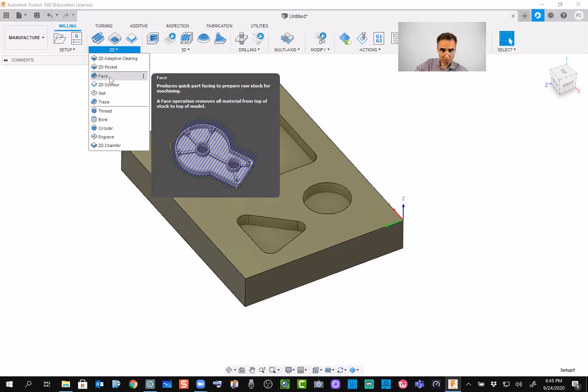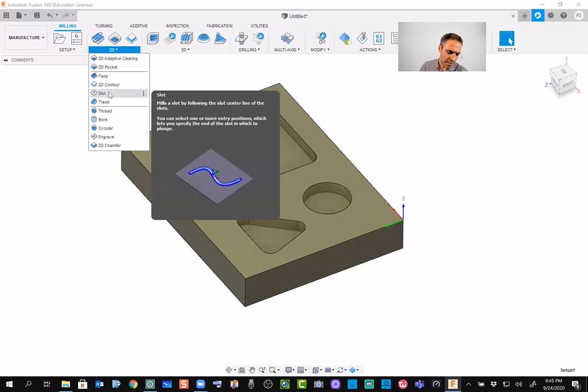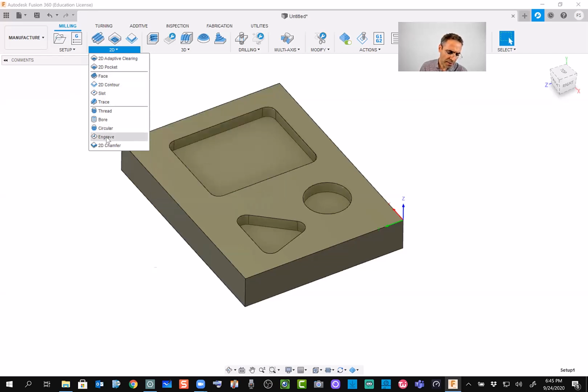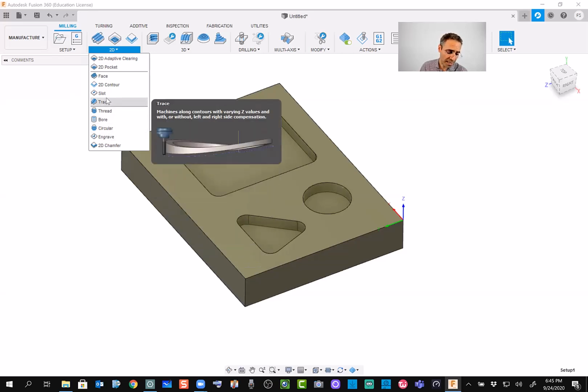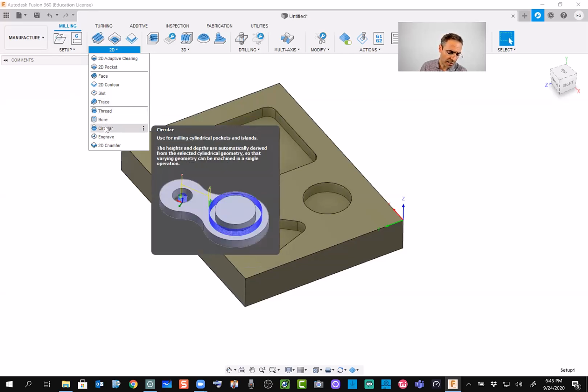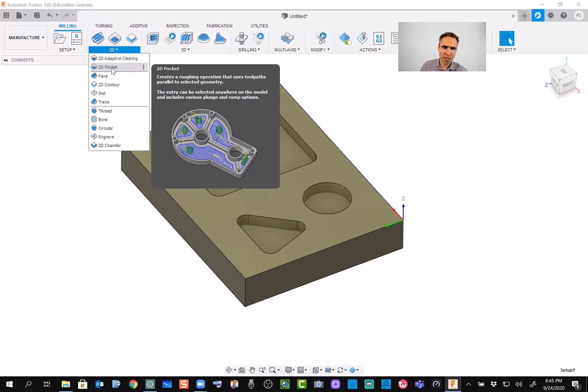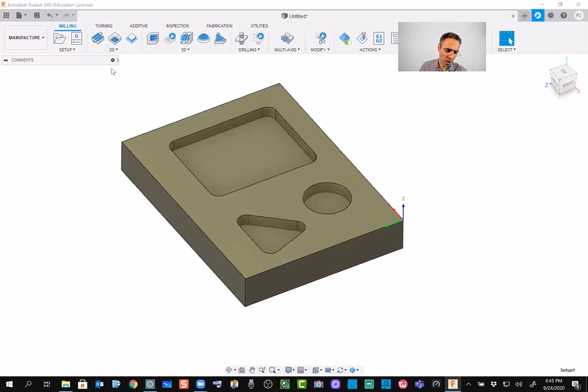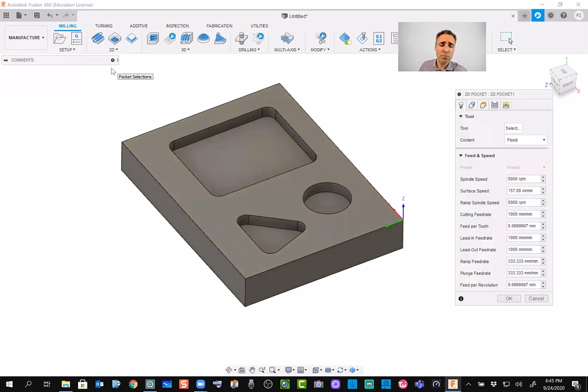Face, when we clean a surface, you just saw in the previous lecture, face milling, and create a slot, thread, different processes which you can play with later, creating a thread, creating a circle and different things. 2D pocket, very common. I click on 2D pocket. That's all I need to do. And a new window pops up here. You see this new window? Let me walk you through that. If you get this part, then we are done.